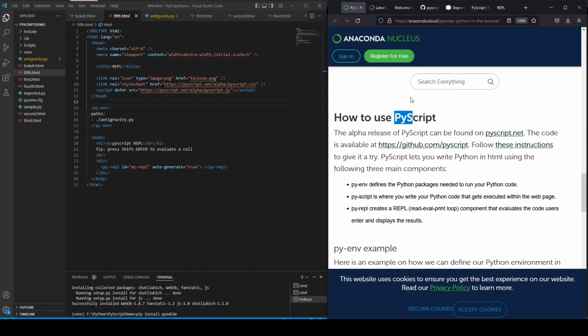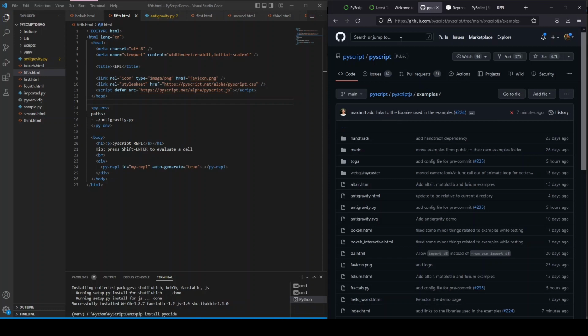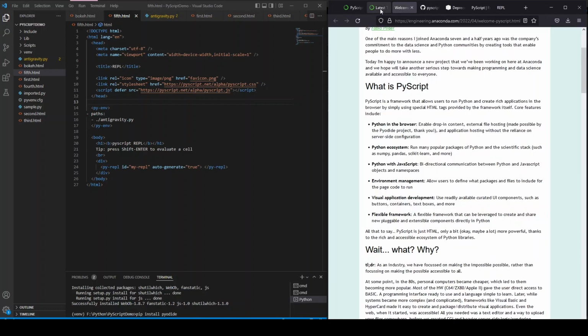The resources which are available for learning, I think the best resource is the GitHub repository. A lot of examples are available. The code is also available to download. It is open for contributions as well. Apart from that, Anaconda themselves have a nice blog about it, and I'll leave a link to all this in the description of the video, so do check them out, and do get your hands dirty with PyScript. Let me know what the possibilities are, endless, and do let me know what you build with it.